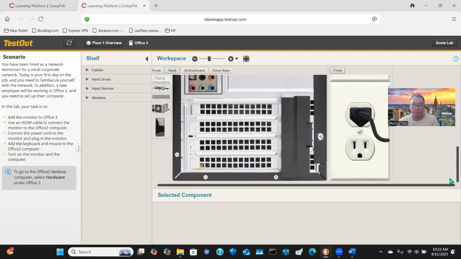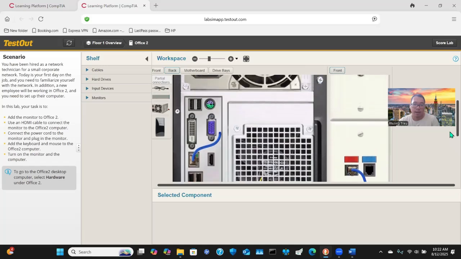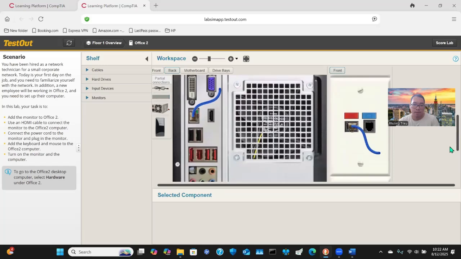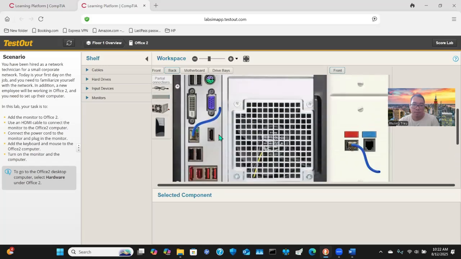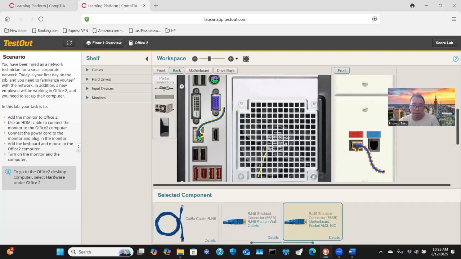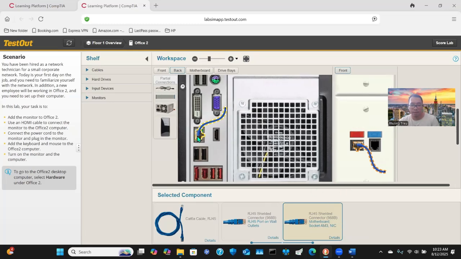Here you can see different ports on the back of this computer's case. If I click here, you can see this is called the Cat6A cable, RJ45. And the connector in this situation is the motherboard socket, the NIC.